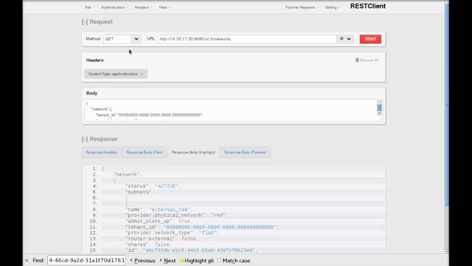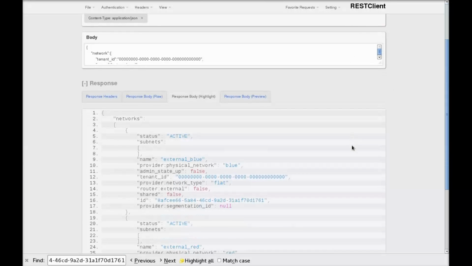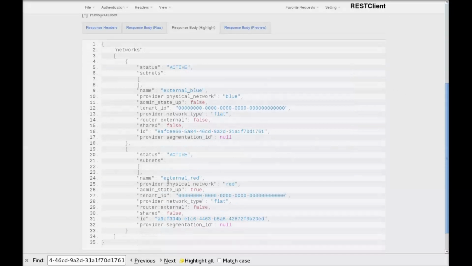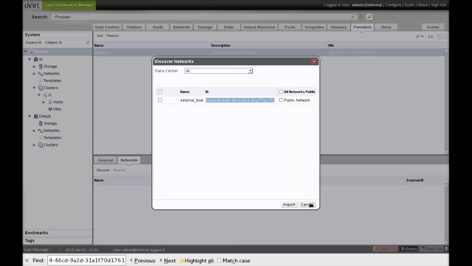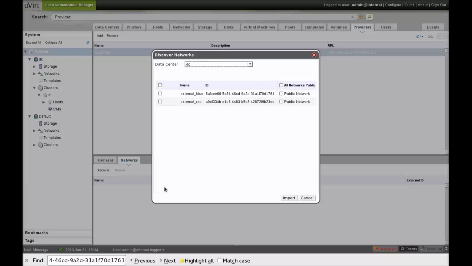Now let's query the list of networks from Quantum again. Now we can see that we have two networks, External Blue and External Red, which we just added. Back to oVirt, when we click Discover this time, the new external red network appears.